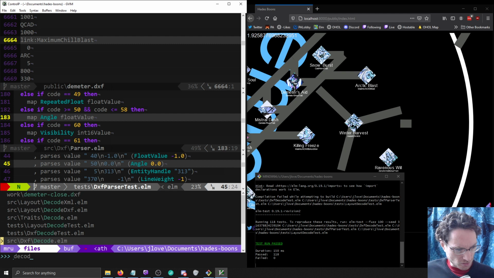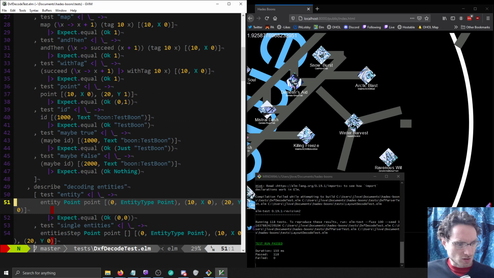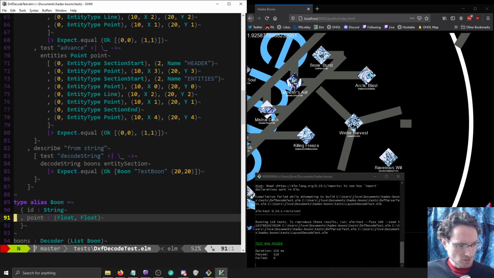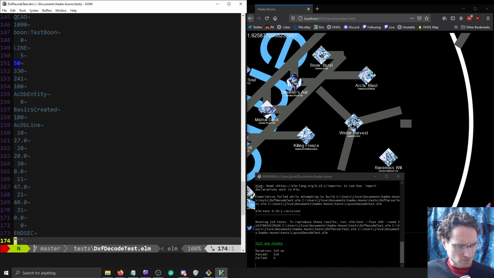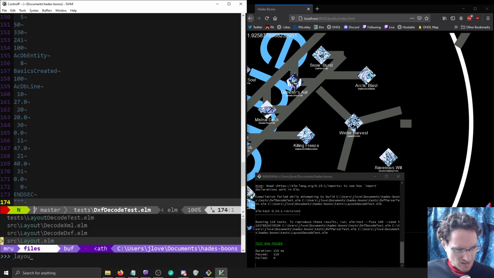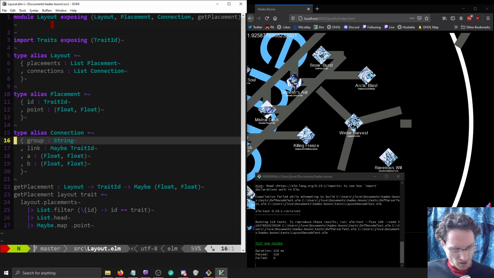I don't know if the decode test is going to be anything different. Compound values with tag point. Yeah, I don't think there's anything drastically different on this end. The issue now is this has connections, which is just an A and a B.